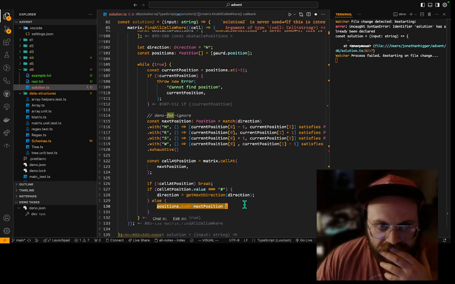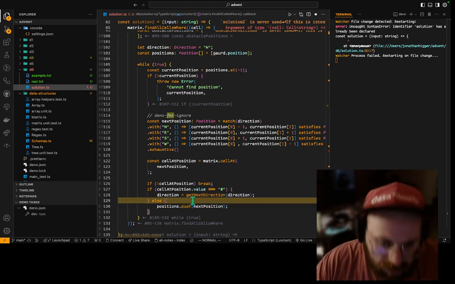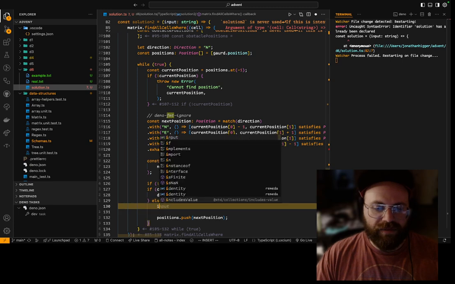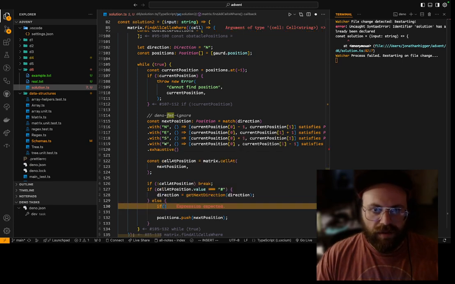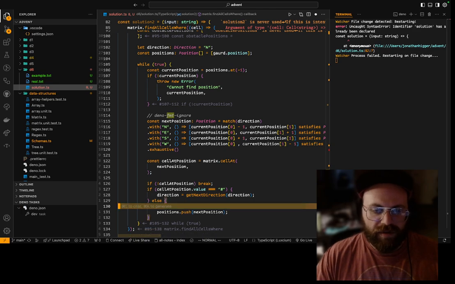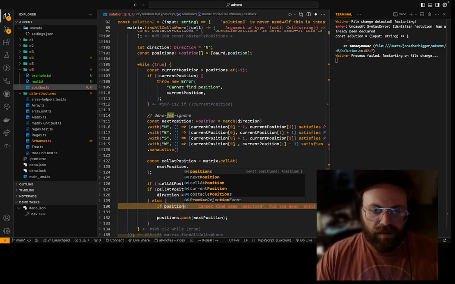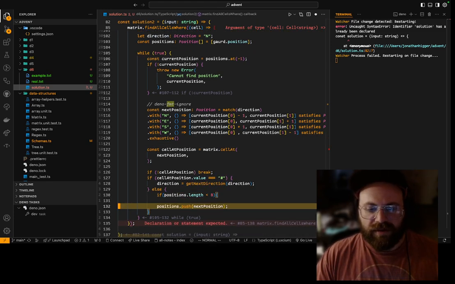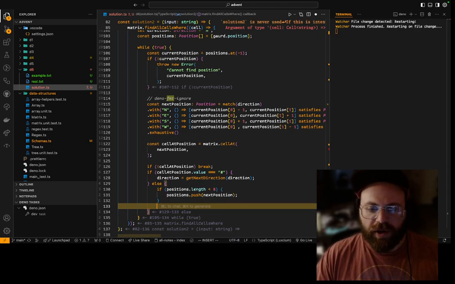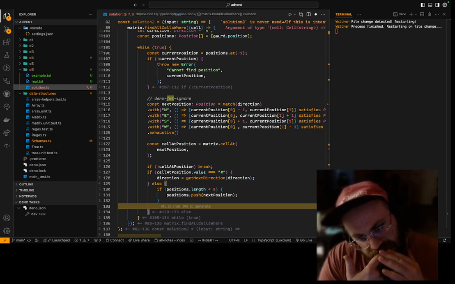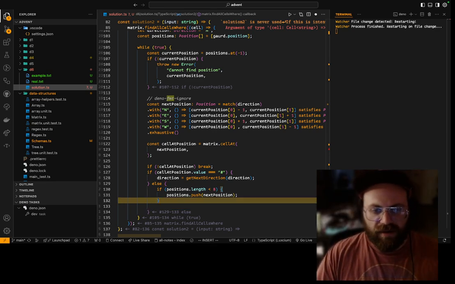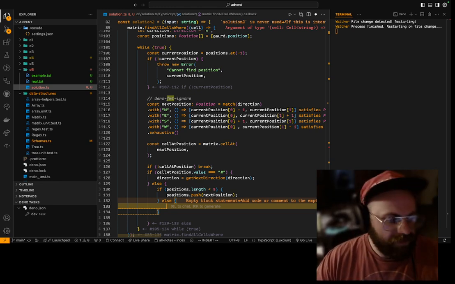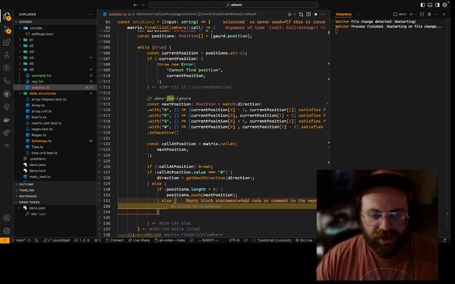Right? Because now what I can do is I can say positions, if the length is less than 8, we're definitely going to push it. And then what we're going to do is, if the position isn't less than 8, we're going to start checking it each time. So first we're going to check that.